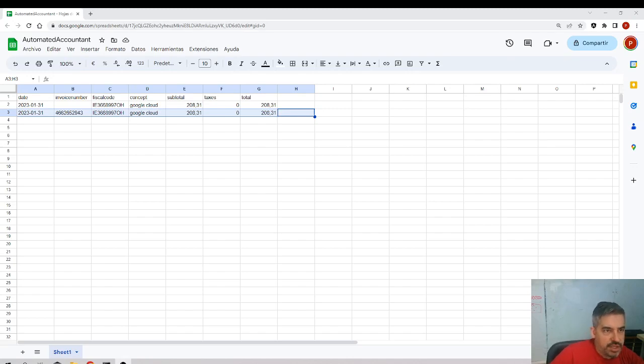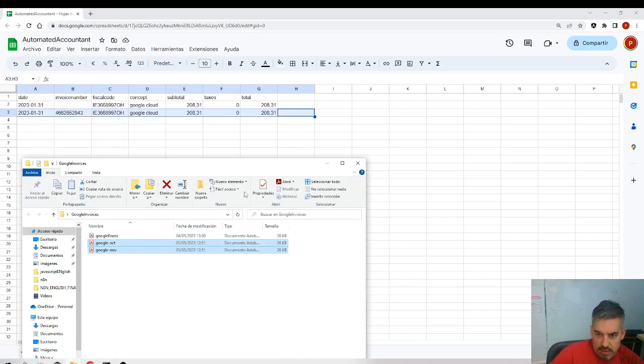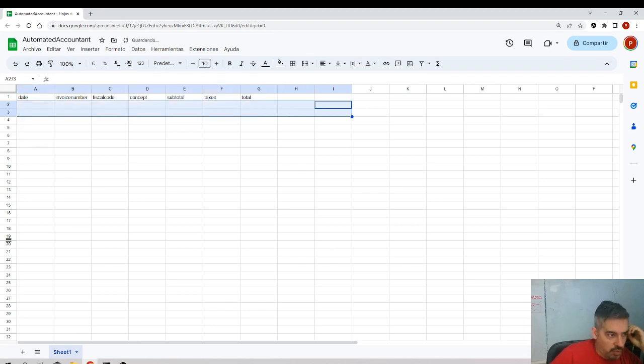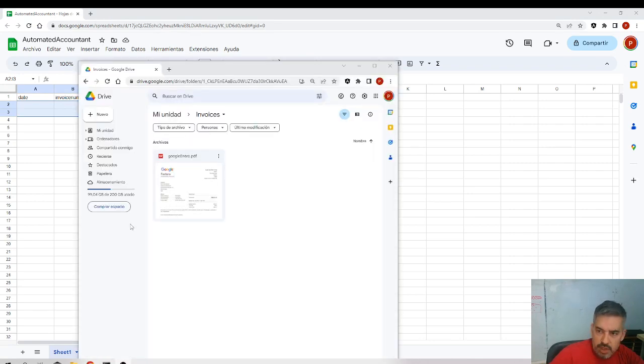Okay, I have 3 invoices from Google, January, October, and November. I will delete the Google Sheets so that we see all the clean data. I will go to the Google Drive and I will delete the data from the folder. Okay, this is the folder.